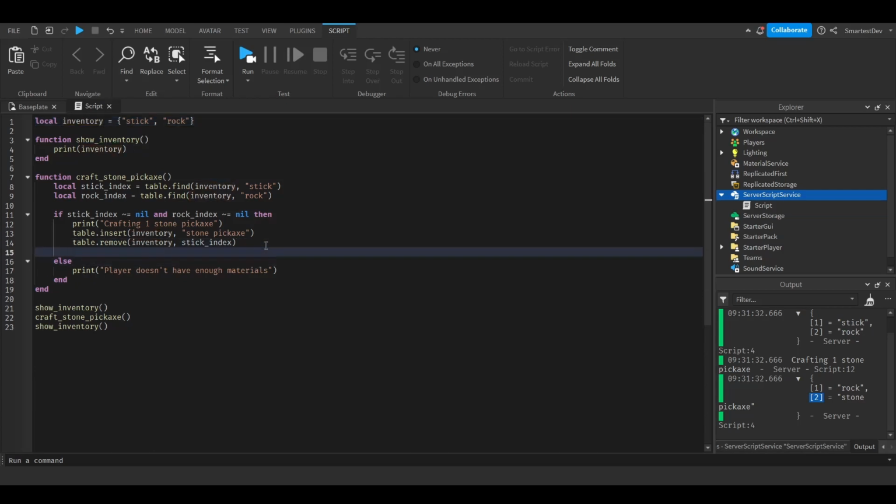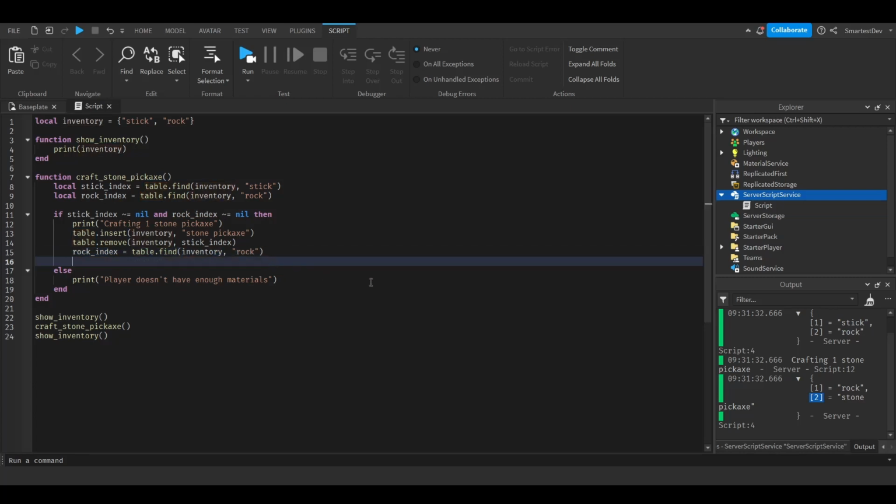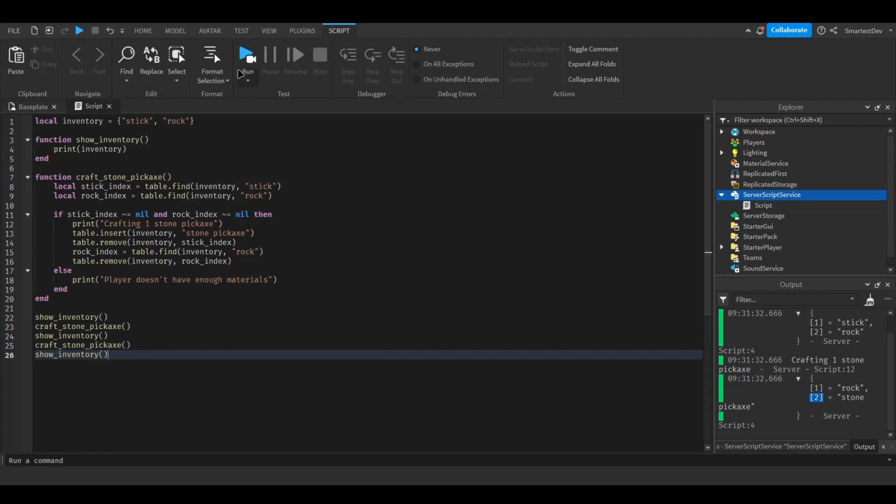So now we first remove the stick index, but we want to get the rock index once again to make sure we are getting the right index, right? So we will just update this variable rock index to be table.find inventory rock. So now that we are sure that the rock index is the correct index, we can just do table.remove from inventory the rock index. So now imagine the player tried to craft another stone pickaxe, and then we'll show the inventory once again.